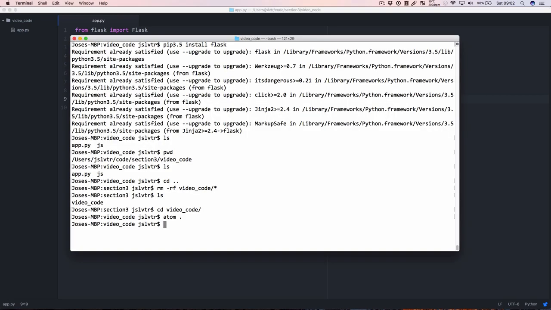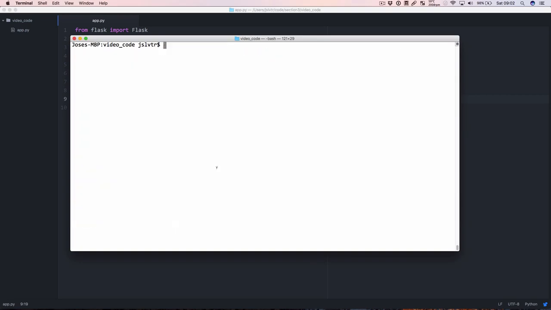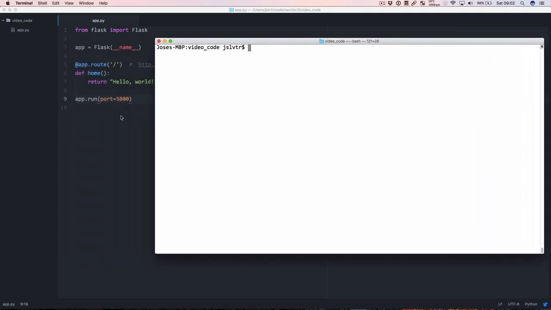Okay, once that's done, let's go into the terminal. I'm going to clear this, and making sure that you are in the correct folder, which in my case I don't think I am, so I'm going to go init, code, section 3, video code. Making sure you're in the correct folder, then do Python 3.5 app.py. And what you should see is something like this, running on, and here's the interesting part, http://127.0.0.1:5000/. That / is important because that's the home page of our app.